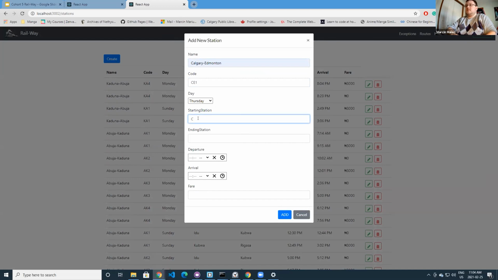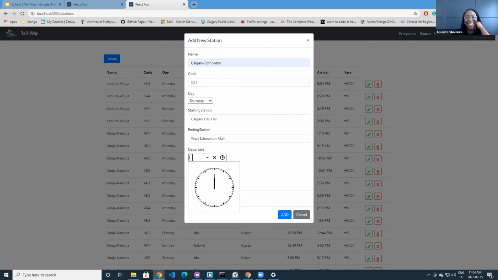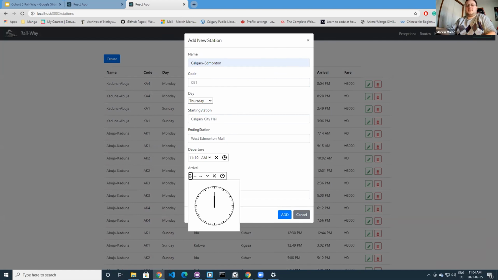For Calgary, it'd be probably, let's say, City Hall. And we're going to end up in, let's say, West Edmonton Mall, because let's face it, that's the only place worth visiting. And we're going to assume this is the only route for the whole day. So we're just going to go from 10 a.m. to 1 p.m. And we're going to assume this encompasses the entire fare.